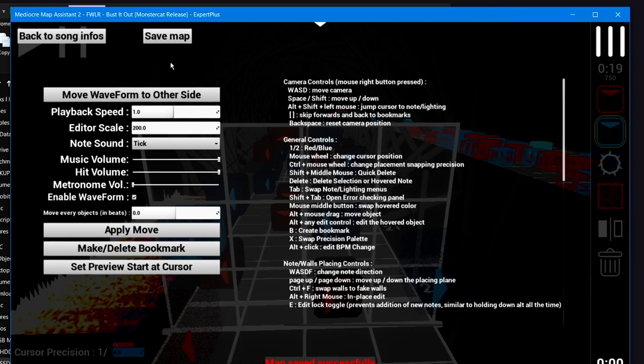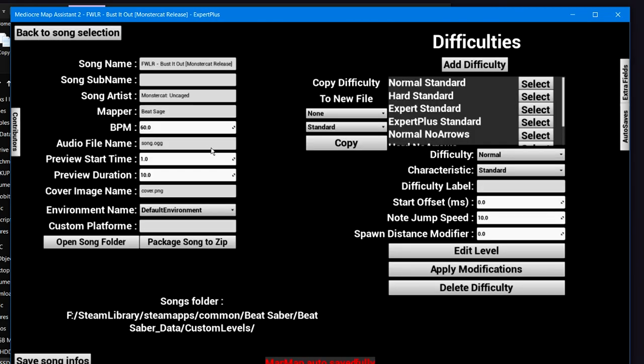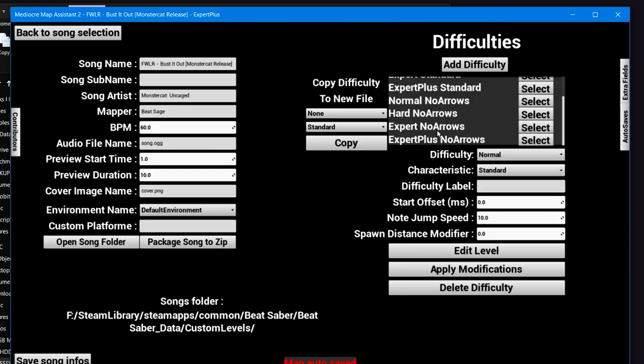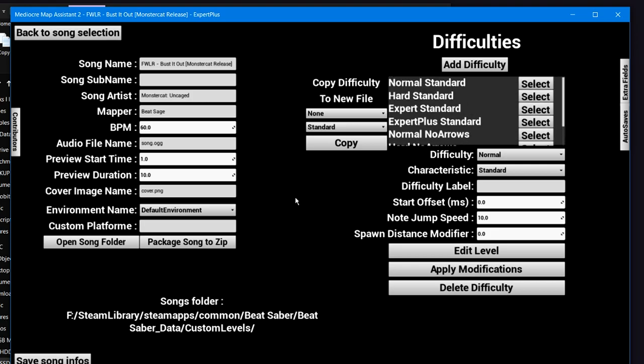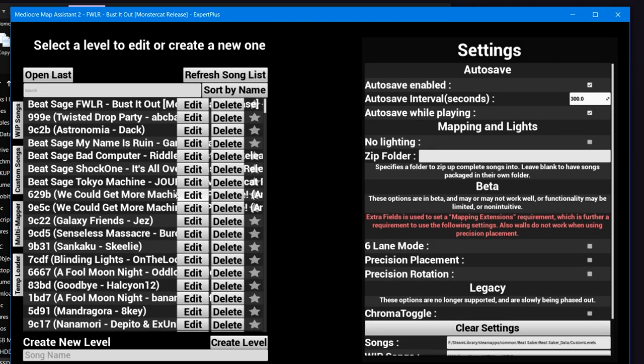So I'm going to save the map, go back to songs, and hopefully that remains on there when I go and test it. And I mean, you can change what you want and it should all be good. So I am now going to load up the game and test out the map I just downloaded and see how well it turns out.